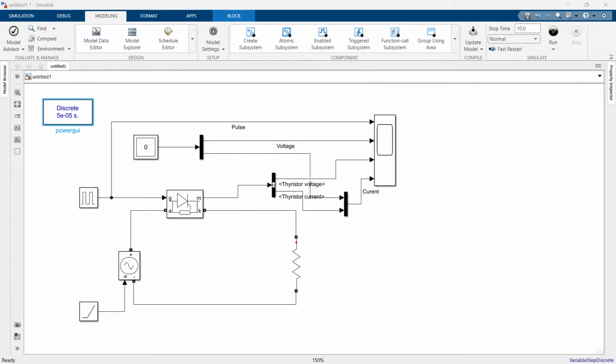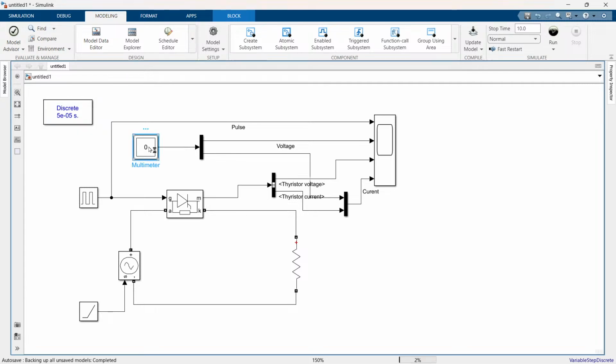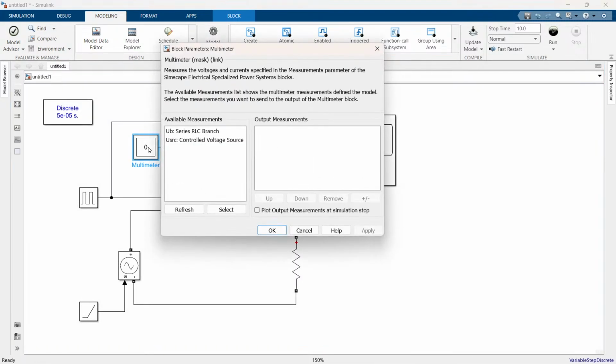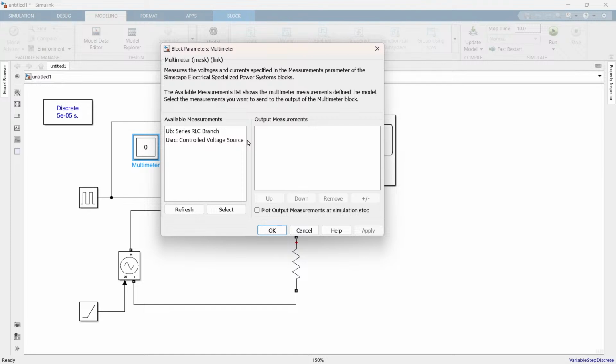Am I audible? Am I audible, means please mention in the chat box.